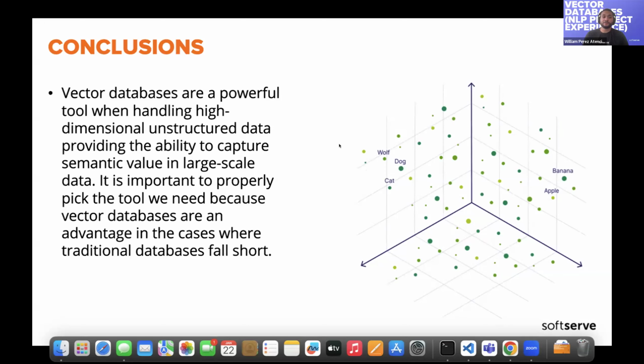Okay, and the conclusions. Vector databases, as you saw, are a powerful tool when we are handling high-dimensional unstructured data because we can extract the semantics or meaning of the source data without extra processing. We're just using our embedding model, and after that, we pick a metric and an algorithm to select the results. No matter the combination, we should have a fair, close solution or clustering of the query that we are trying to complete.